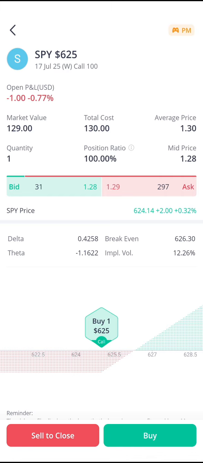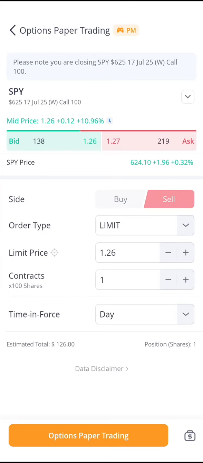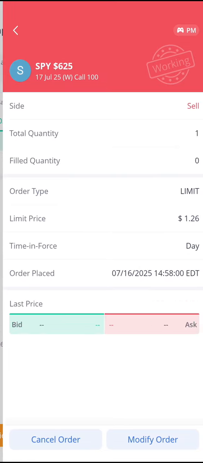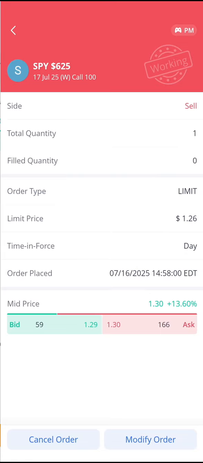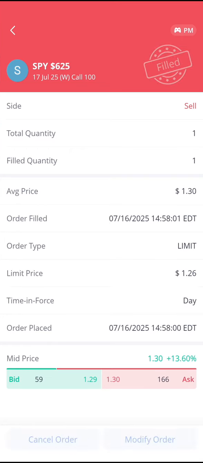You see working, filled, then you'll back out of that 5 times. At the top, because you want to monitor that. So you'll see my positions. You'll click your position. And this is where you can sell to close. Whether it's an options trade for a put or an options trade for a call, you'll still press sell to close. And you'll monitor here where it says open P&L.